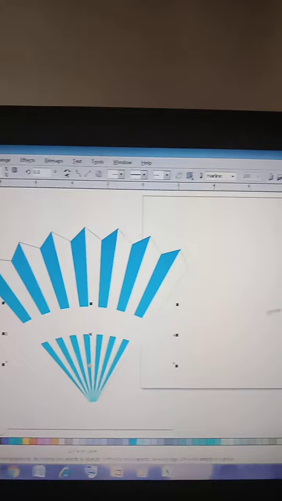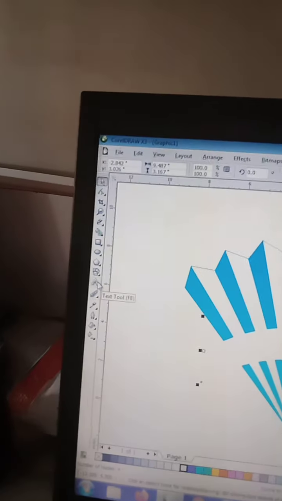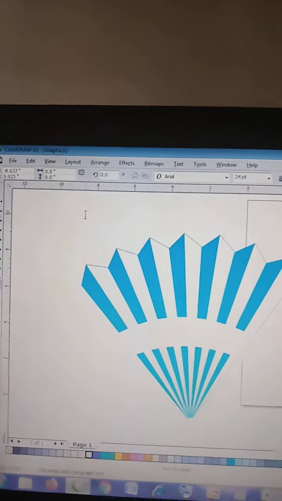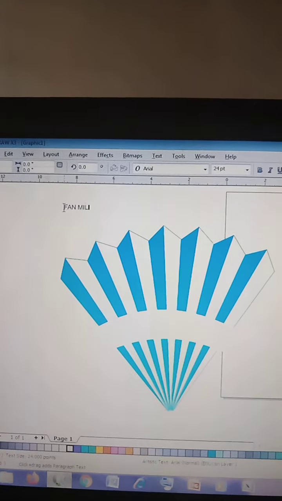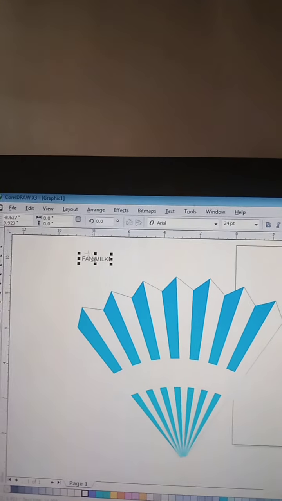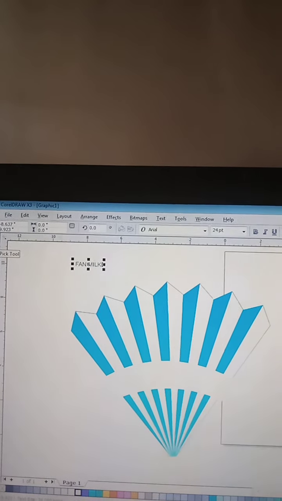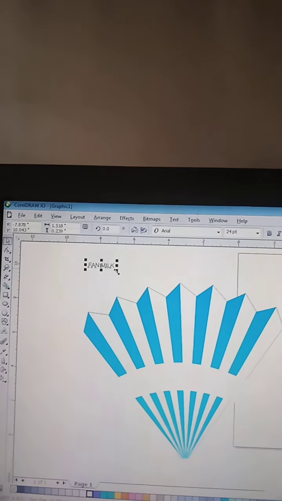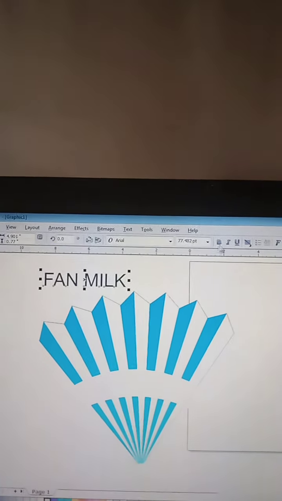So now to do the Farming, I have to type using my text tool, and the shortcut for text tool is F8. So your mouse has changed. Now type in capital FAN space MILK Farming. Now to enlarge this text, you use the pick tool. You can use the pick tool to move an object, to resize an object. So I'm resizing now. You touch the node, drag it to form your desired size. I can bold it if I like.